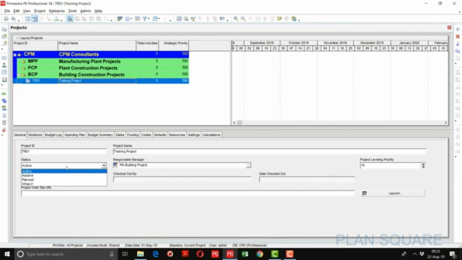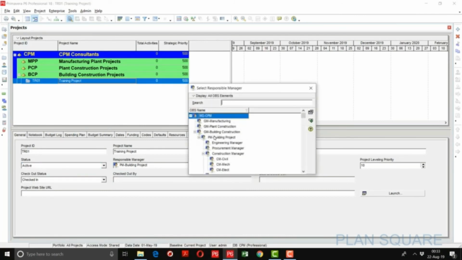Here you can see the status: active, inactive, planned, what-if. It can be changed according to the project status. The responsible manager you can change from here as well. If you have assigned a wrong project manager, you can click on this button, see the drop-down list, and select the respective responsible manager. This is the same list which we have created in the OBS.